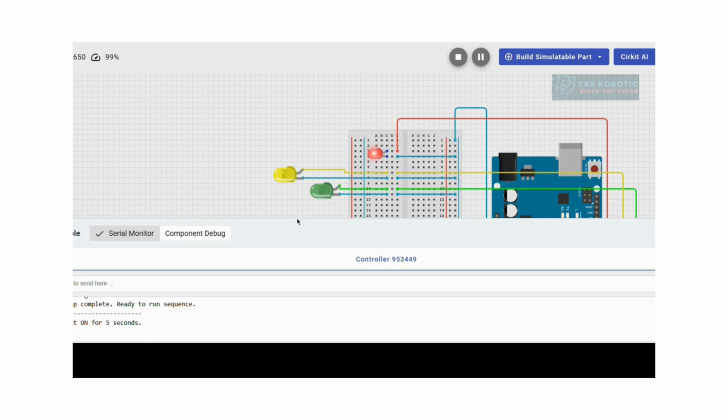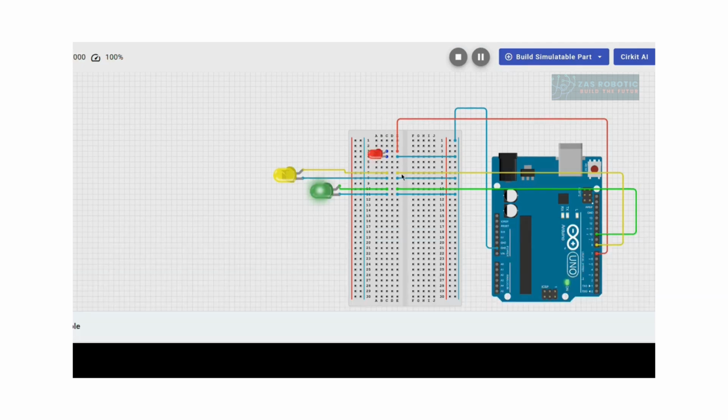When we run the code, the red LED turns on for 5 seconds, indicating stop. Then green turns on for 5 seconds, representing go. Finally, the yellow LED turns on for 2 seconds, warning that the signal is about to change. The sequence keeps repeating, simulating a real world traffic light system.